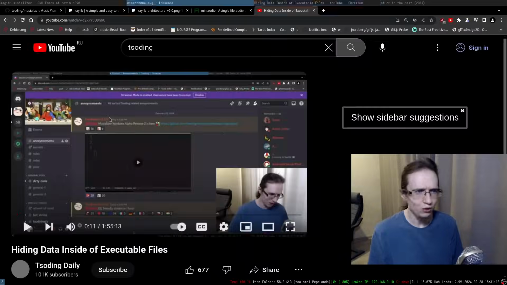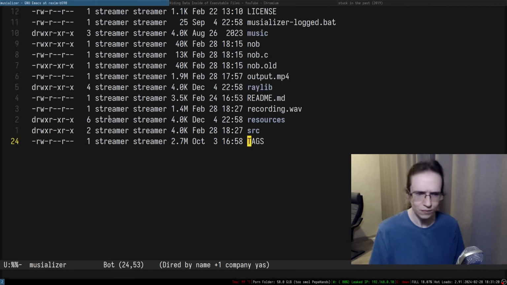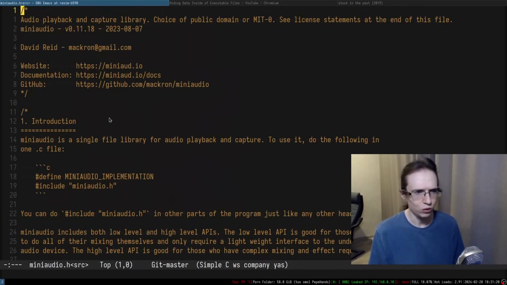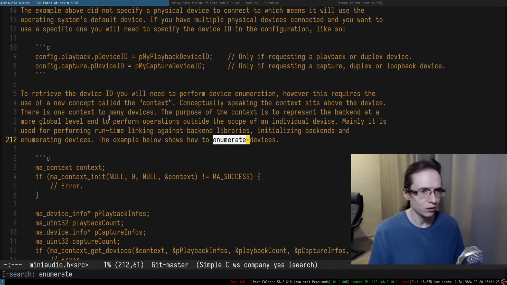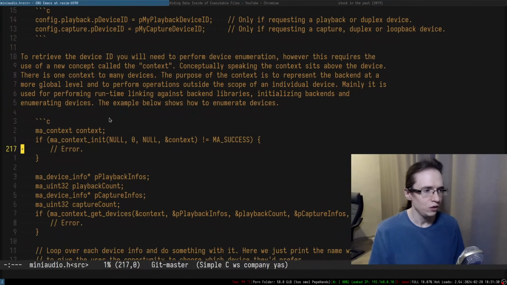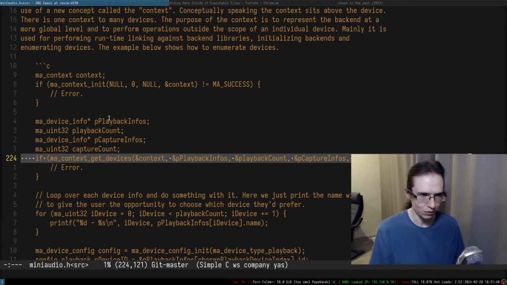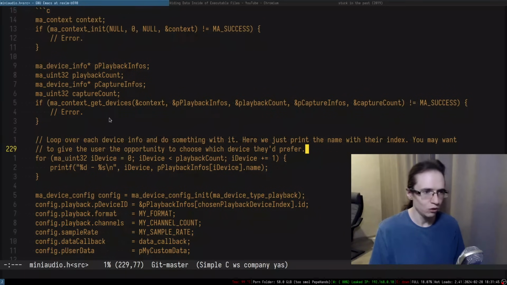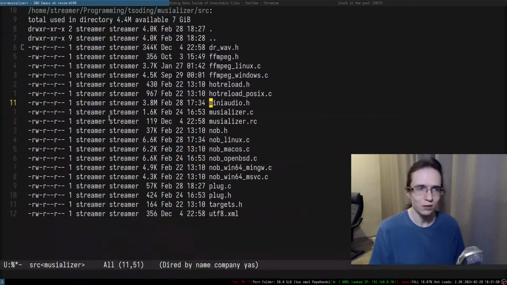Right, so let me actually see, how do you enumerate the devices? So miniaudio, enumerate. You can enumerate over devices to determine, okay, so you create the context, you get playback infos and count and capture infos and count. So you get the devices, loop over all of these devices and print their name. Sounds pretty straightforward, honestly. So let's go ahead and do that.